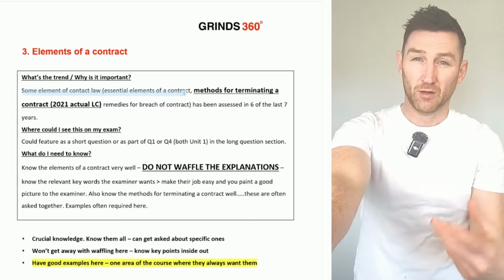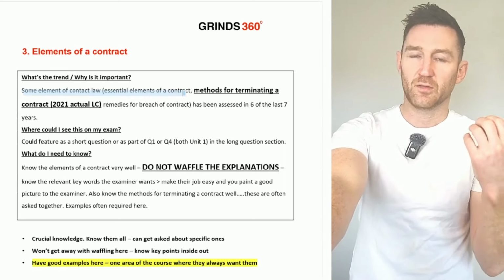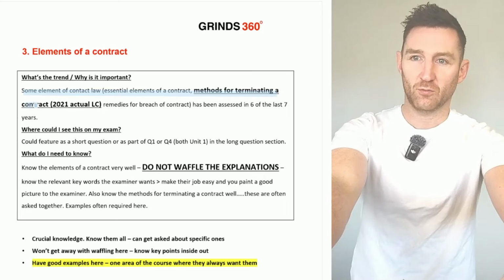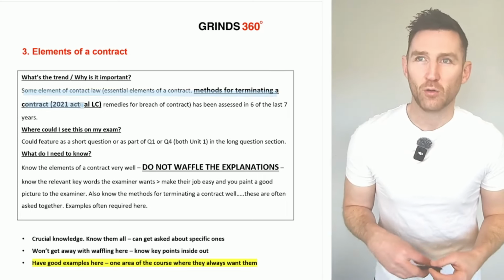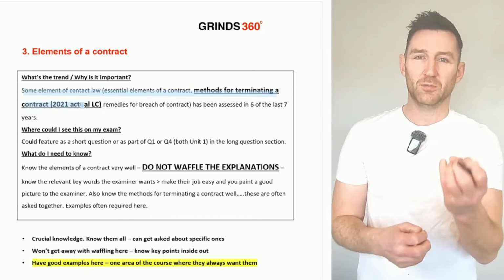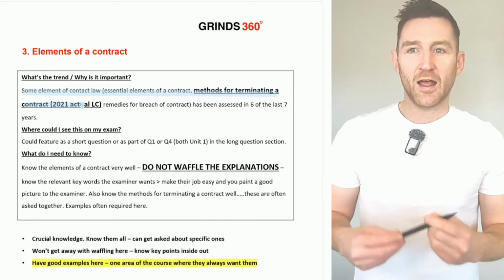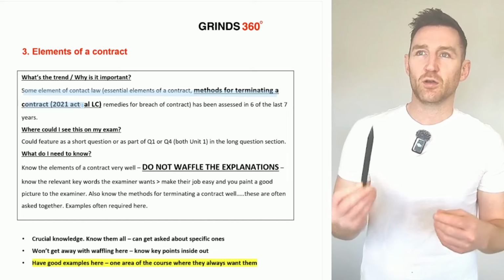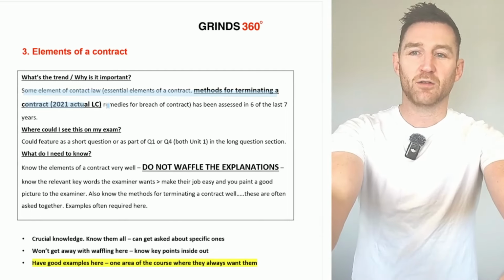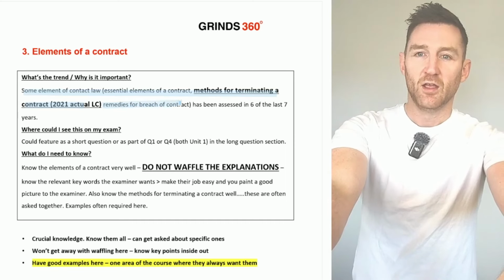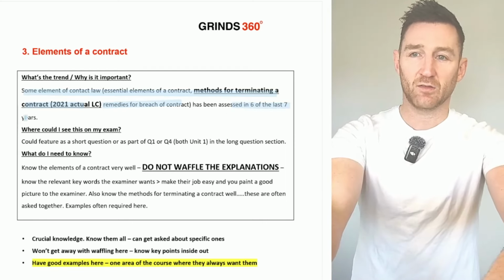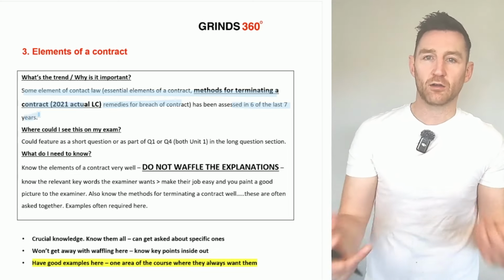So when we say some element of contract law, there's kind of three things to it, right? There's the essential elements of a contract. There's methods for terminating a contract, which is in big, bold, underlined writing there. I think that's the part that you need to be all over for this year in particular. Hasn't been asked since 2021 on the Leaving Cert proper, so we're not including the fair papers there. And then the other part of contract law is remedies for breach of contract. So one of those three at least has been assessed in 6 of the last 7 years. So it's just an essential part of Unit 1.